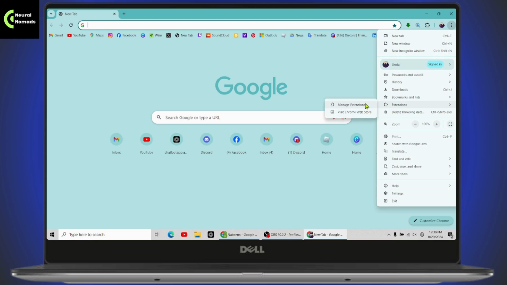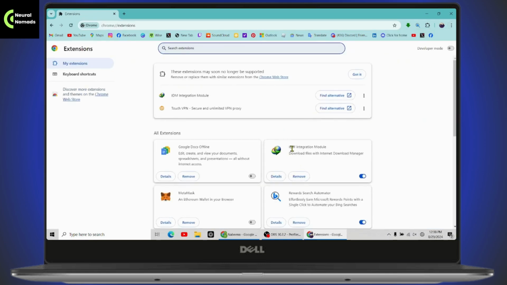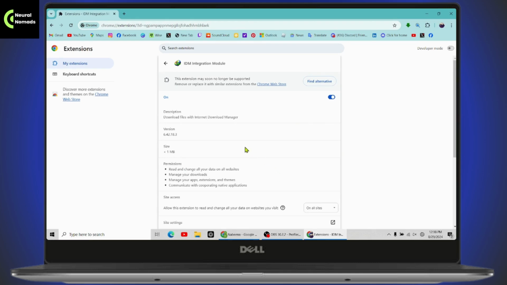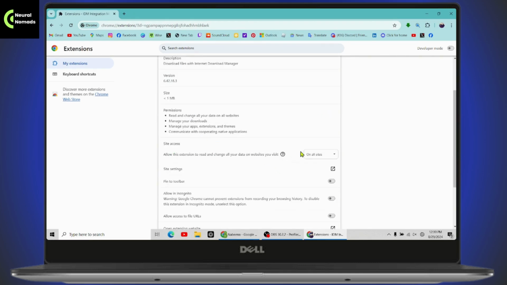Go with extension, go with manage extensions, and here you will have IDM integration module, right? Simply go with details, which is on the left side, and make sure that you have toggled on this option. And here the site access should be on all sites, and the allow in incognito should be enabled. And that's it. That's how you can add the IDM extension in Google Chrome.